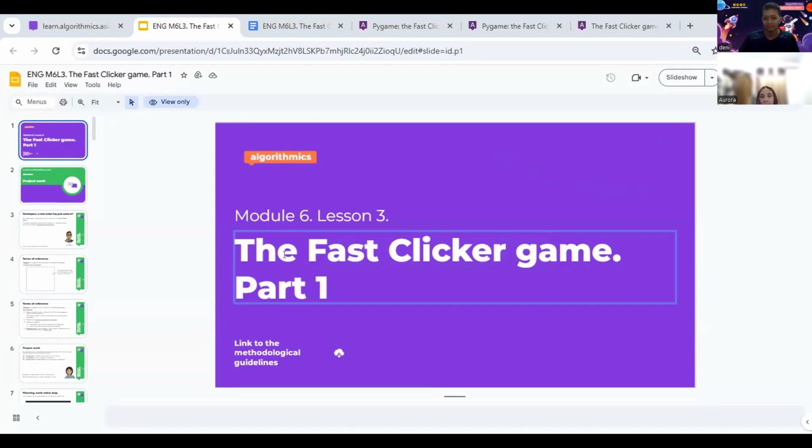Today we'll learn about creating a fast clicker game. Do you know the fast clicker game? It's where you click fast. You just need to click a card like that. You just need to be fast. Now, if you see here, part one.